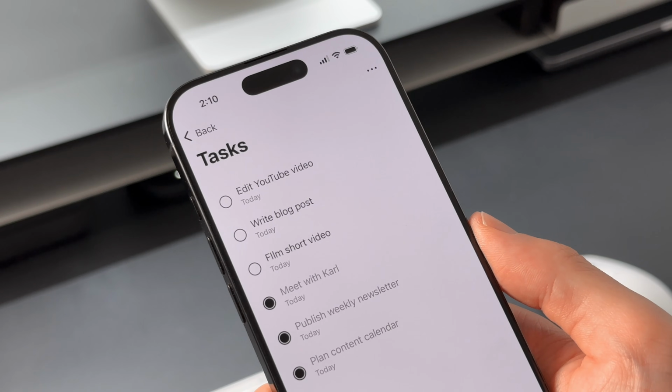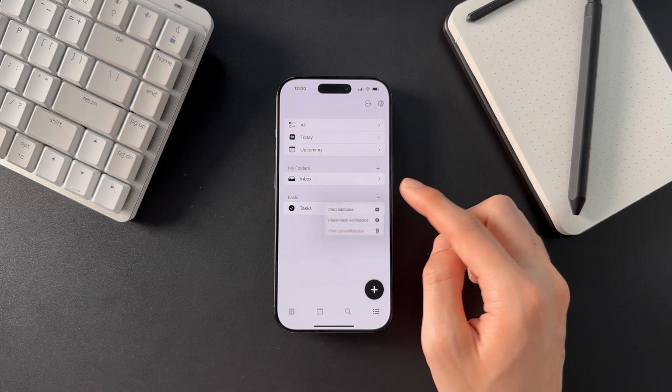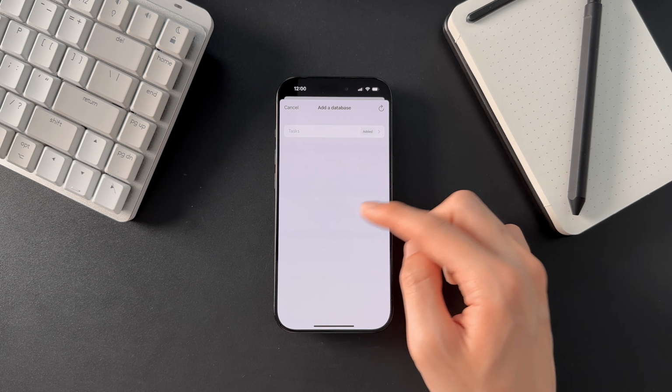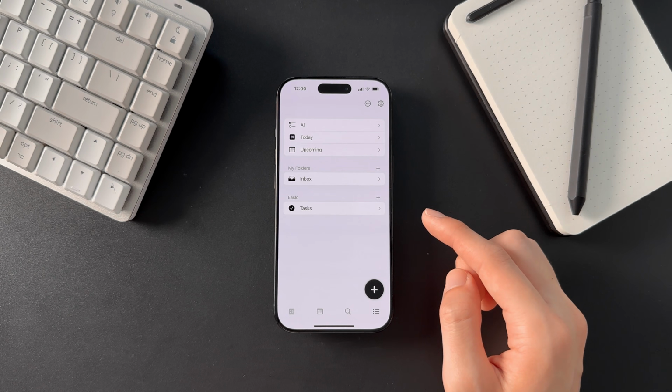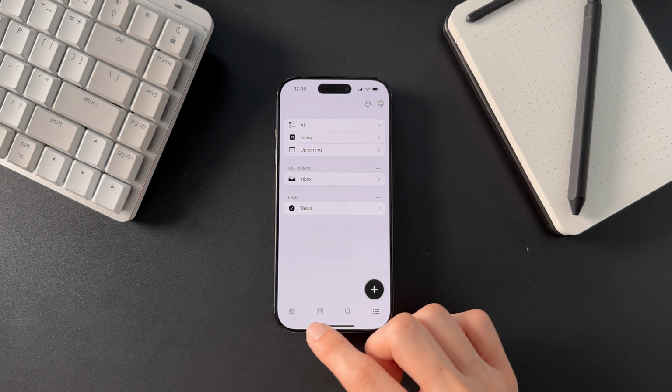Next, let's talk about connecting a new database. So if you tap on the plus icon here, you can see the option to add more databases as your to-do list. But you can see because we only selected one database when we were doing the setup, nothing more than that appears here. So I'm going to show you what you can do if you want to connect another database from the same workspace.